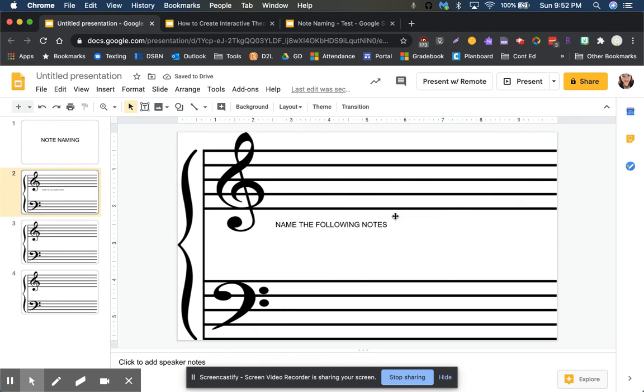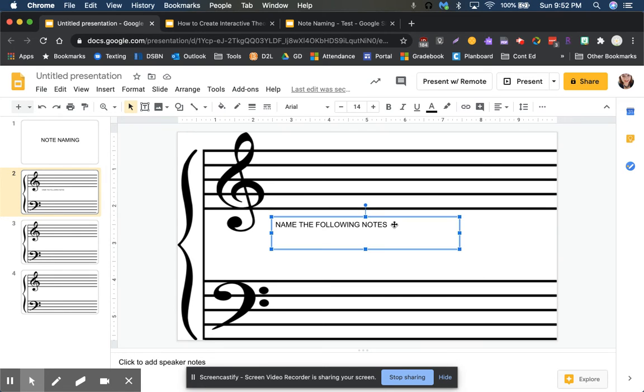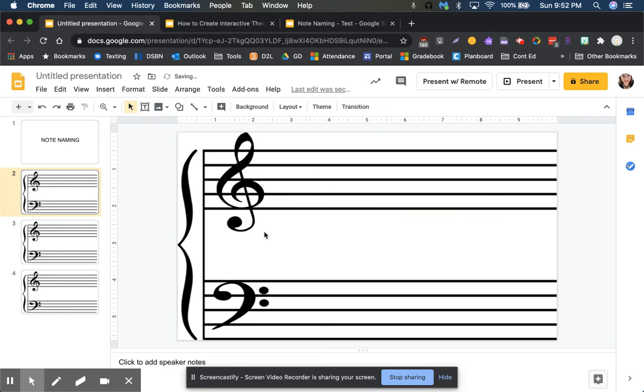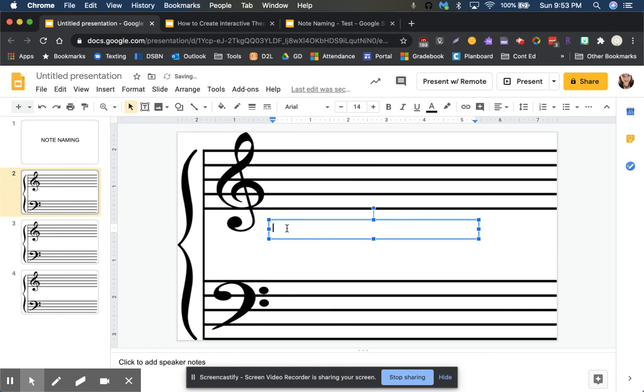So that's the first sort of step. Once you have your background set, now it's just whatever you want to do with it. So your background is locked. In this case, if I wanted students to name some notes, so let's say on here, I'm going to add a slide or add some text and I want them to name some notes. And I'm just going to do this real quick.